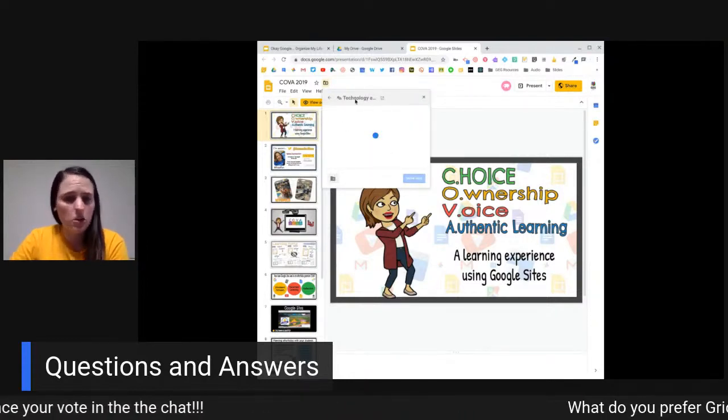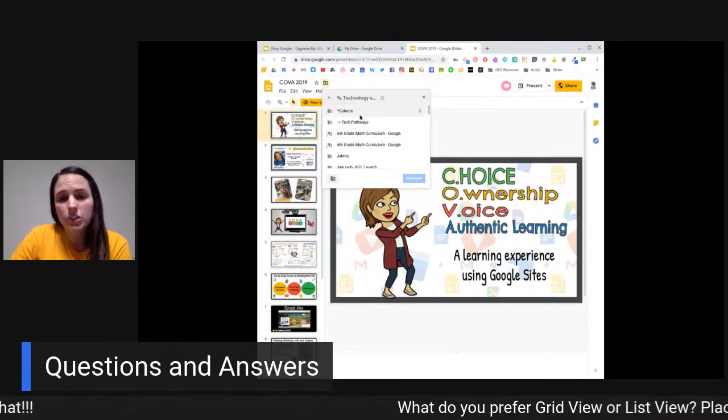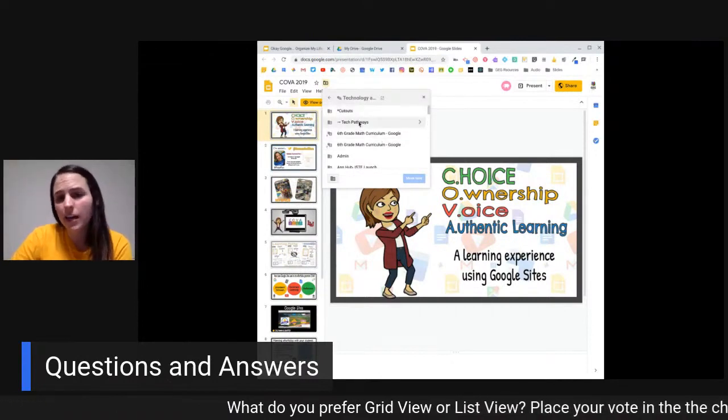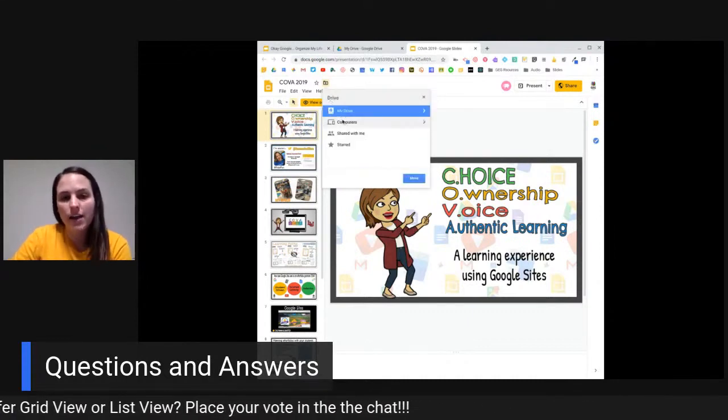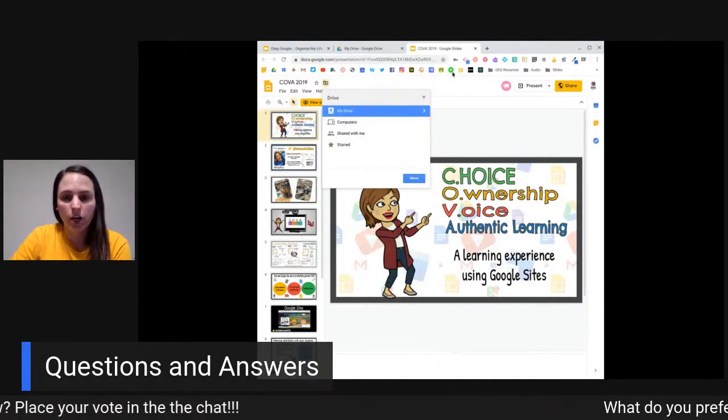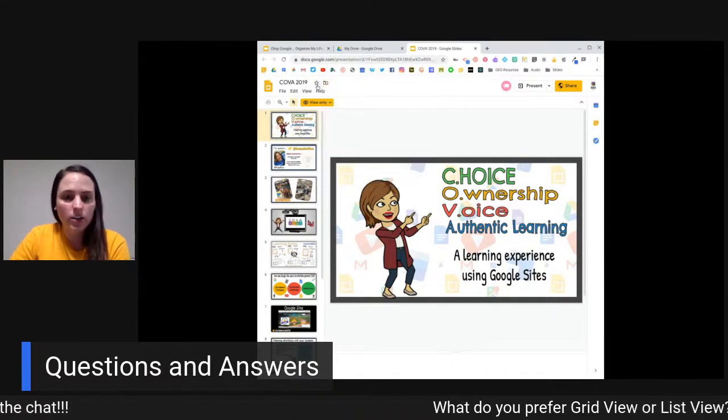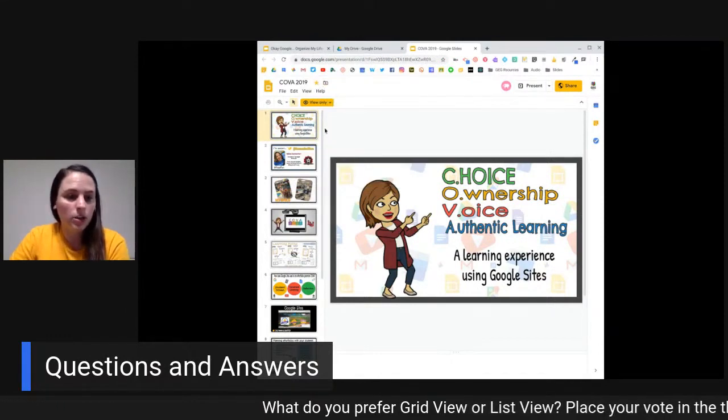So right now it's in my technology folder. I could move it to this cutouts folder. I could move it to the tech pathways folder. I could quickly move it back and put it back in my drive. I could put it in the starred folder. If I did want to star this, I could also click this button and it will be in my starred folder.